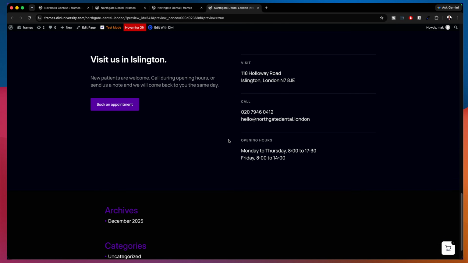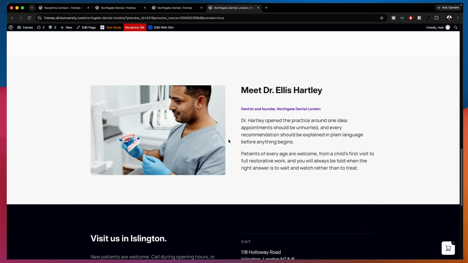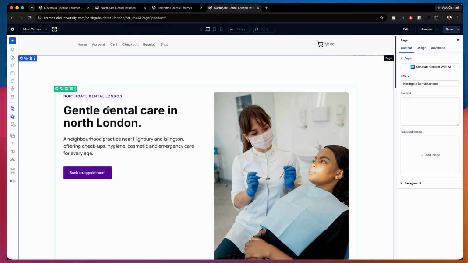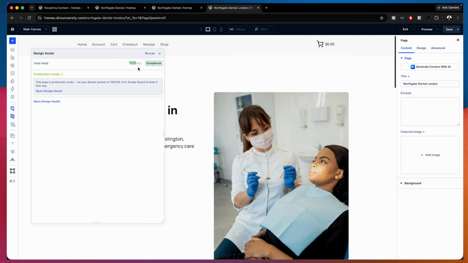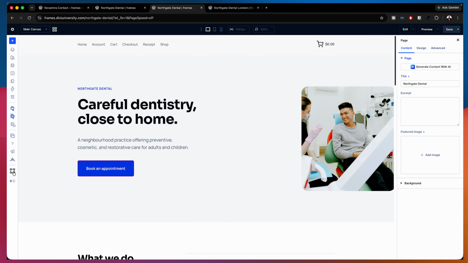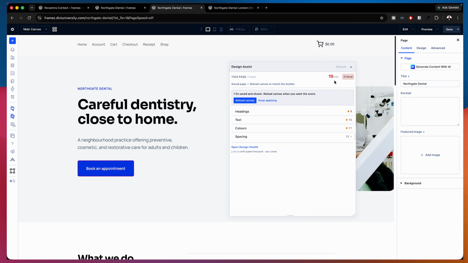Now, do you see how the spacing is done and everything is all lined up correctly? And most importantly, if we go in here and we go to Design Assist, this passes with 100 out of 100. But if we go into this one here and do the same thing, you'll notice that our Design Assist here has failed this website.